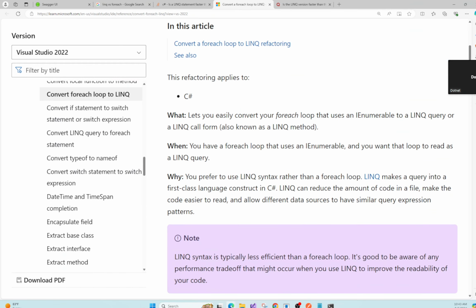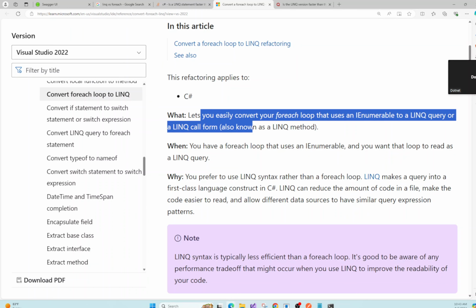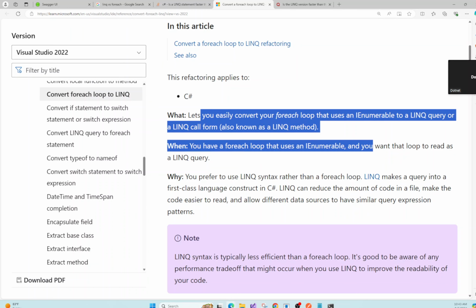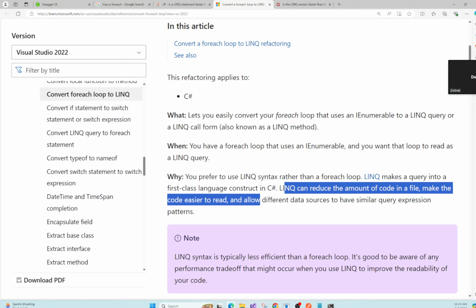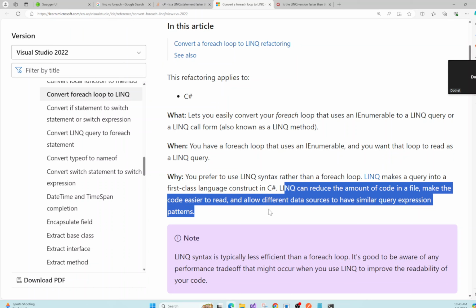Okay, it lets you convert your foreach loop that uses an IEnumerable into a LINQ query, or when you have a foreach loop that uses IEnumerable and you want that loop to be read as a LINQ query, you prefer to use LINQ syntax rather than a foreach loop. LINQ makes the query a first-class language construct in C#. LINQ can reduce the amount of code in a file, make the code easier to read, and allow different data sources to have a similar query expression.